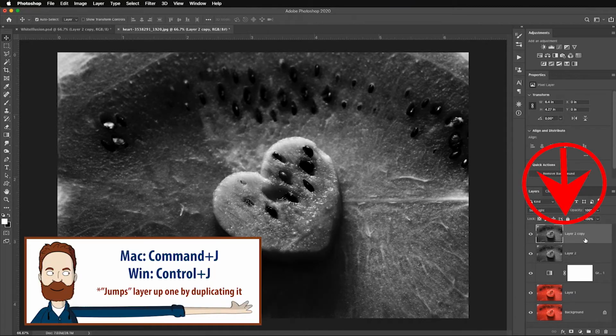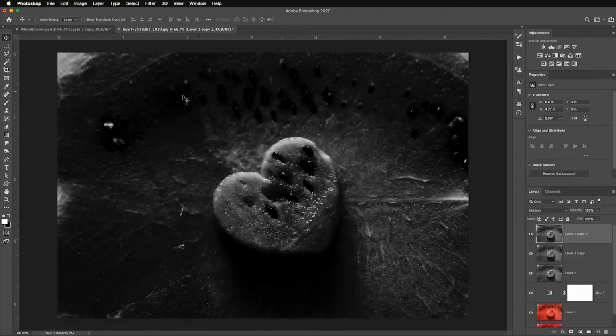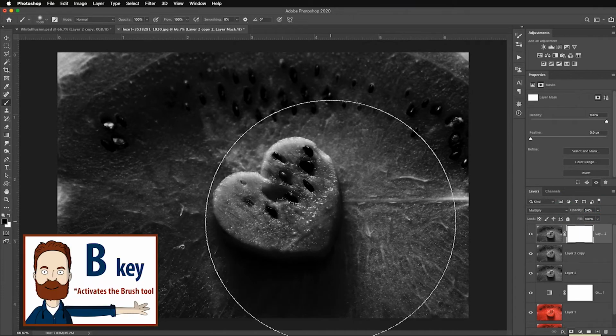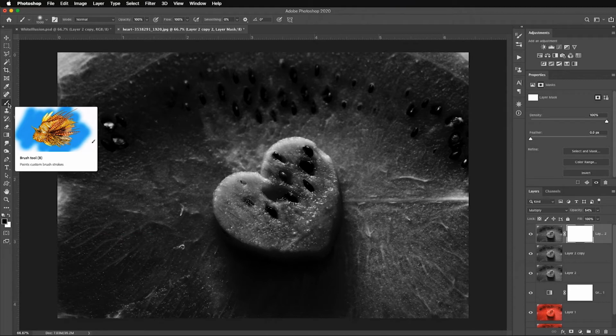But now I'm going to hit Command or Control J again, and I'm going to change the blend mode to multiply because I like how dark that's getting, but that's getting too dark, right? Lower the opacity, add a layer mask because we want to recover that heart. Hit B for brush, or you could come all the way over here, hover over the brush tool and click it. The keyboard shortcuts will really save you time.